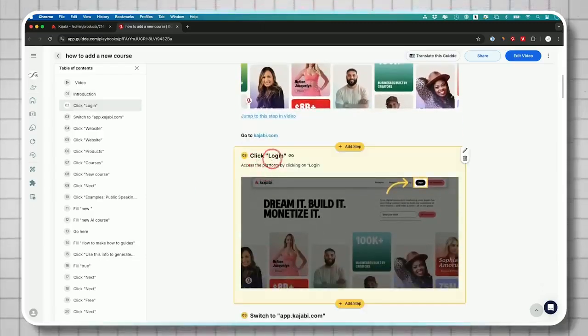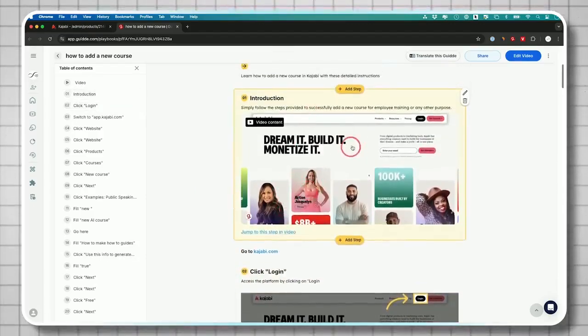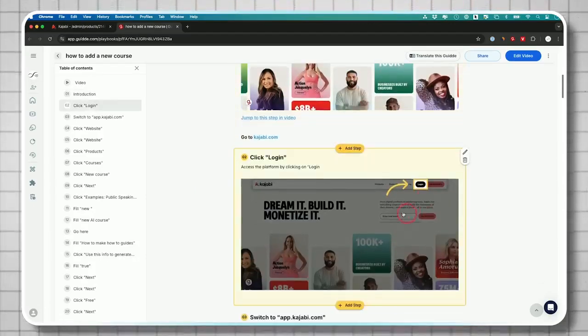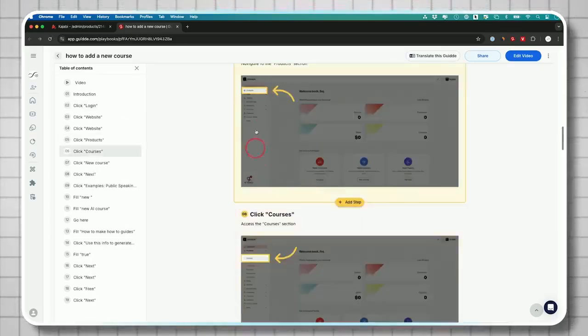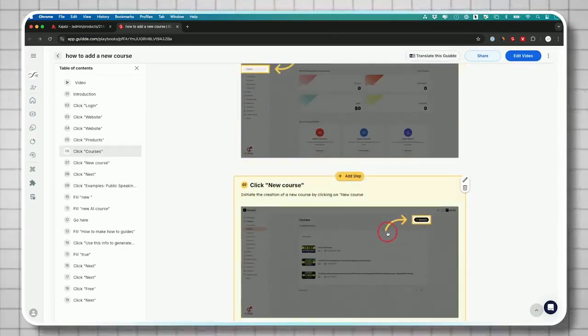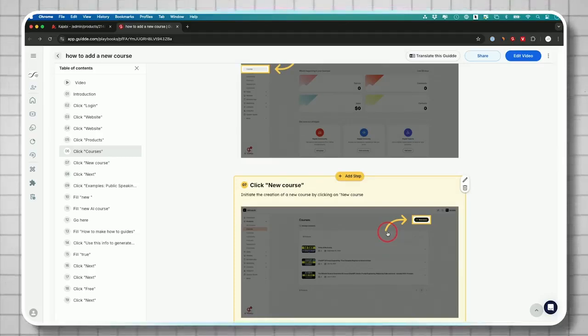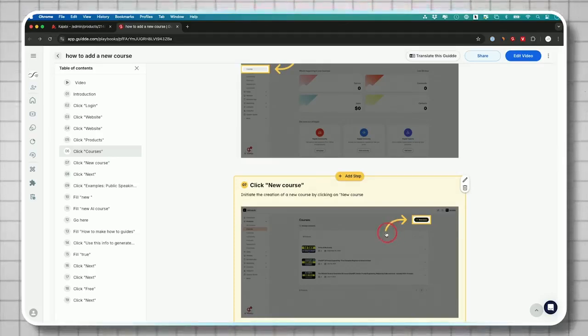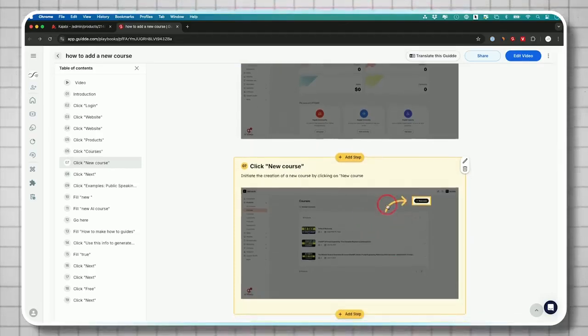So right here, log in. So I went to the Kajabi website. That was step one. Step two was to log in. Then I clicked on the product tab. I clicked on the courses tab. I added a new course. So every single step of the process fully documented with nice arrows. And all this is customizable.